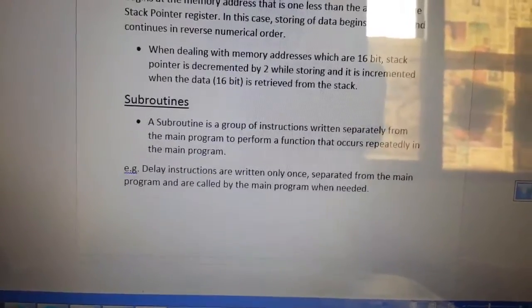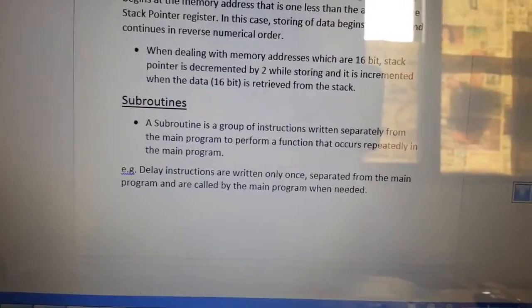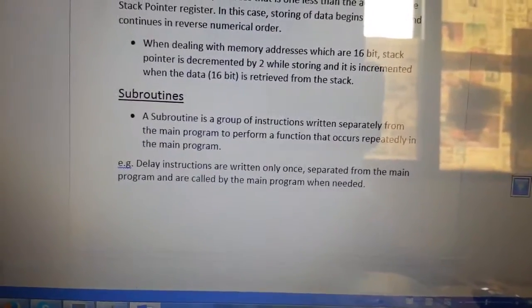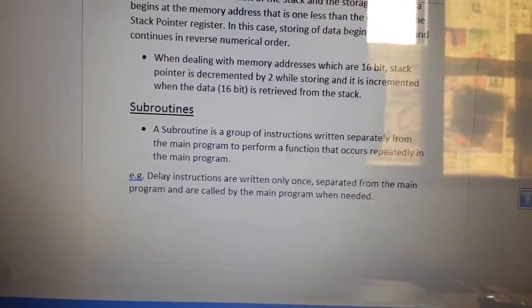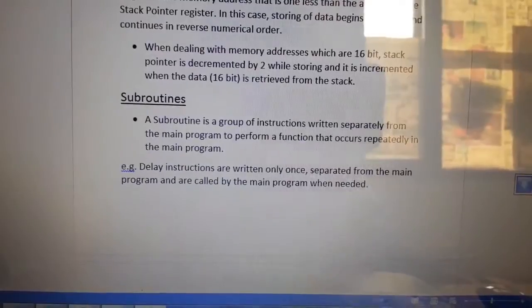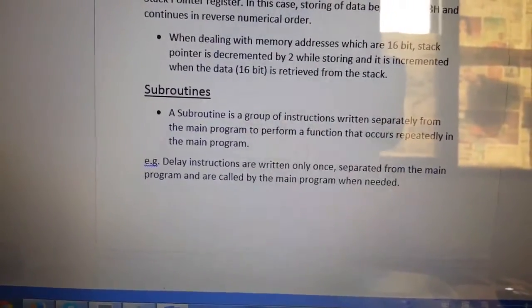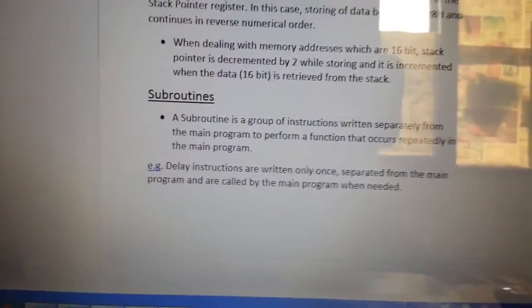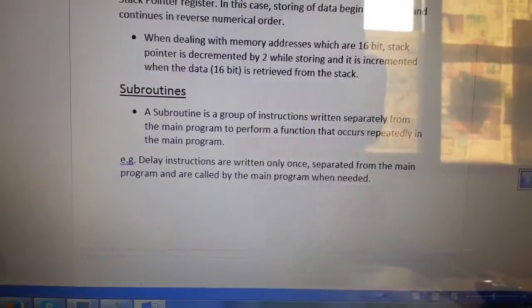Now the subroutines. As you know, a subroutine is a group of instructions written separately from the main program. It usually performs a function that occurs repeatedly in the main program. A popular example is the delay instructions, which tend to occur many times in the program, but we can write it only once and then call it from the main program whenever it is needed.